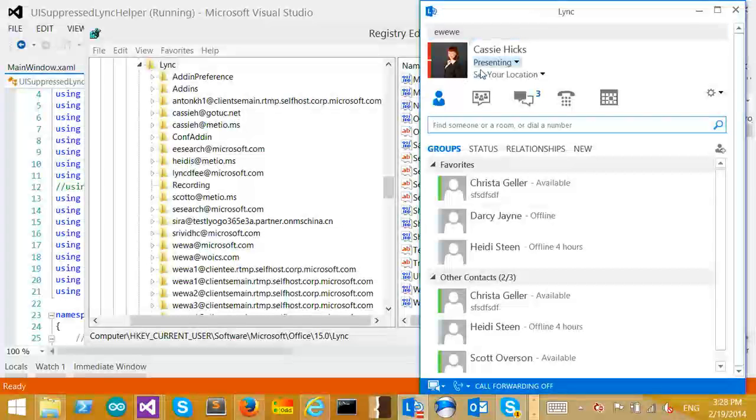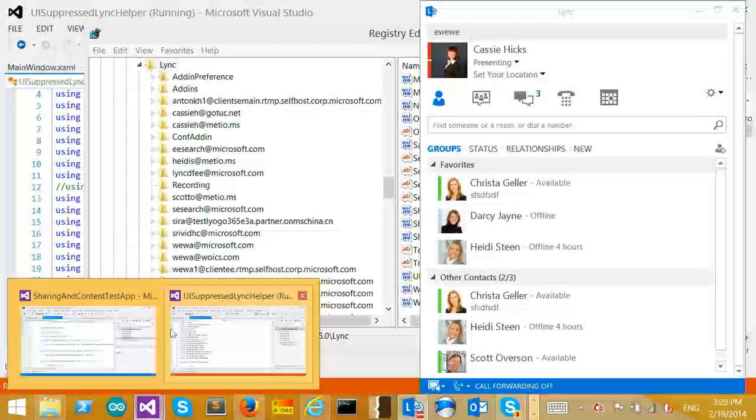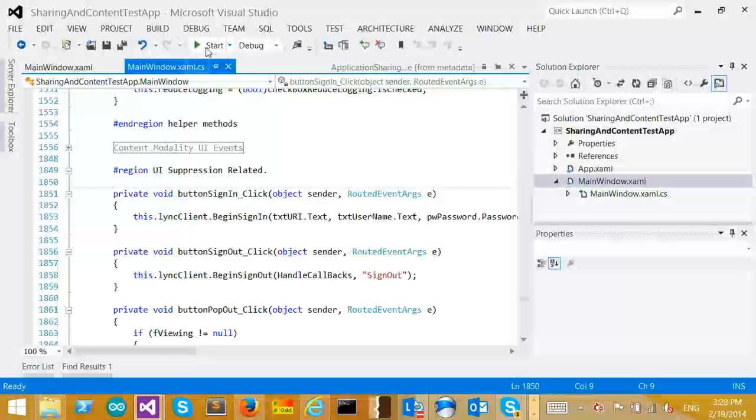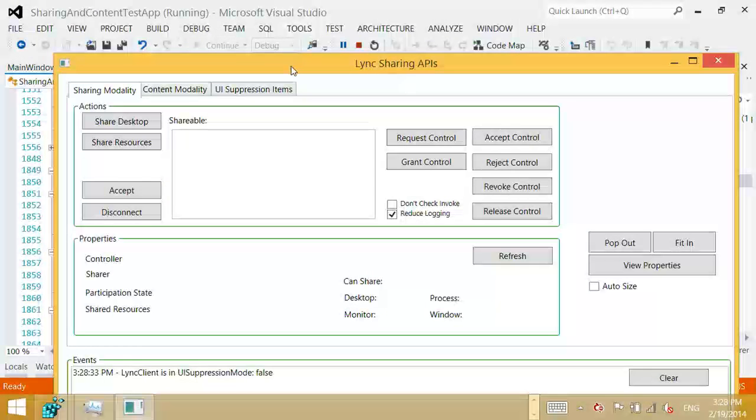Okay, so this is the reason. This was the reason I was not able to accept the application sharing invite, because I was in the do not disturb status. The remote side cannot send me any invites. That's why my previous demo was not successful. Okay, right now I'm signing in as Casey and UI sharing. I can start this sharing application.